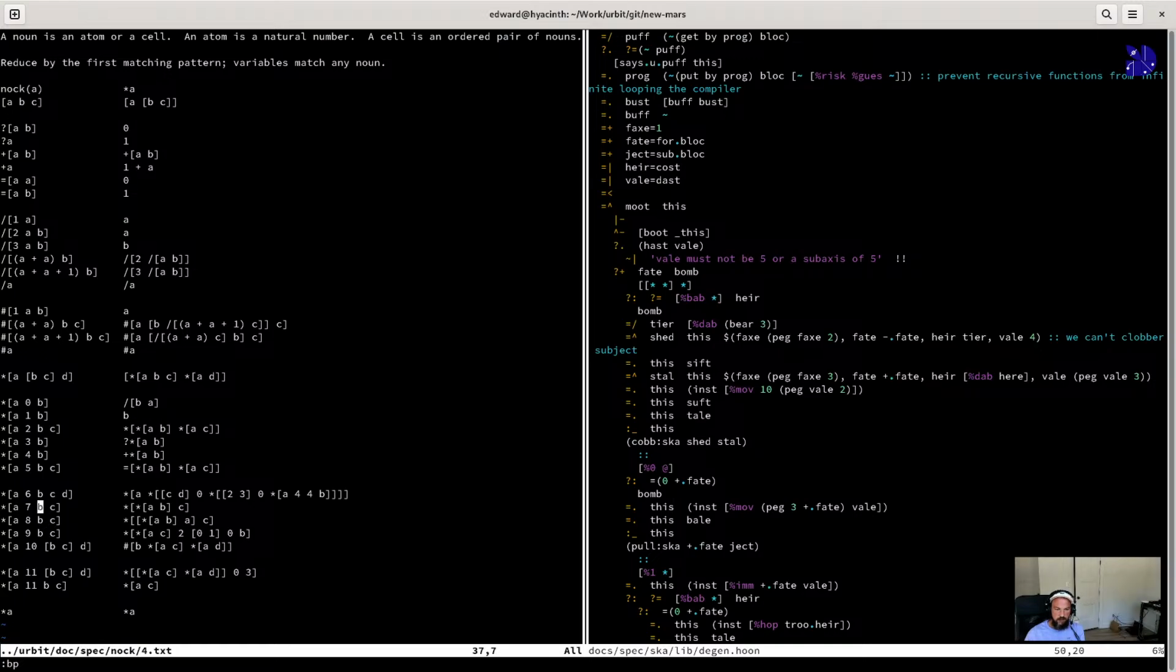Nock 7 is the first point where we, aside from Nock 2, which again I said we'll come back to, actually alter the subject. So note that we first evaluate B against the current subject, and then we use that in the subject position for our evaluation of C. We often call this composition. We use the result of B as the subject, the data that's input to the formula C.